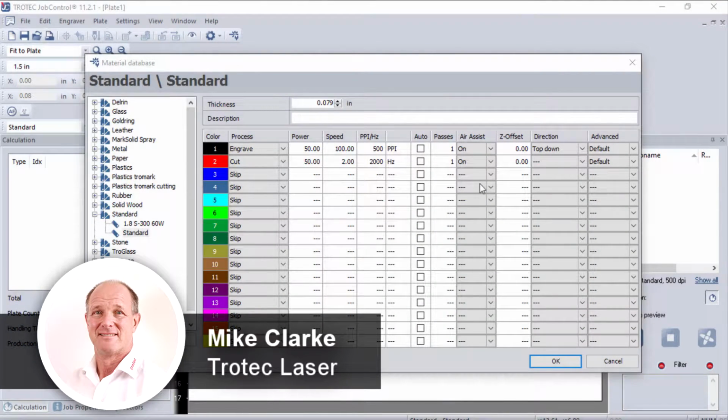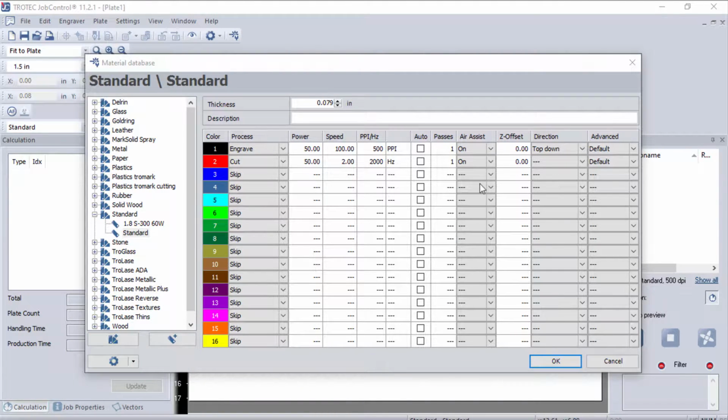Today we're going to take a look at Job Control's material database. What is the material database? The material database is all our preset saved settings for all the materials that we're working with. We can save them so that they're easily accessible when we're working with a specific material.